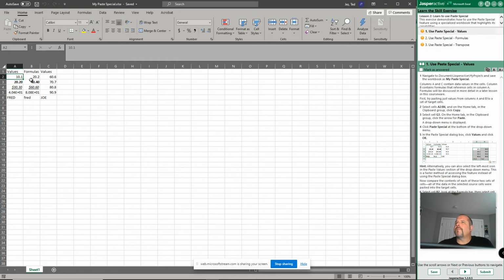So here we go. It says, let's select A2 to B6. So A2 to B6. So we got the values and formulas. And then we're going to click copy. Then it says select cell G3. And you're going to click paste. Right there. Click the arrow for paste. And in the drop-down menu, you're going to select Paste Special.